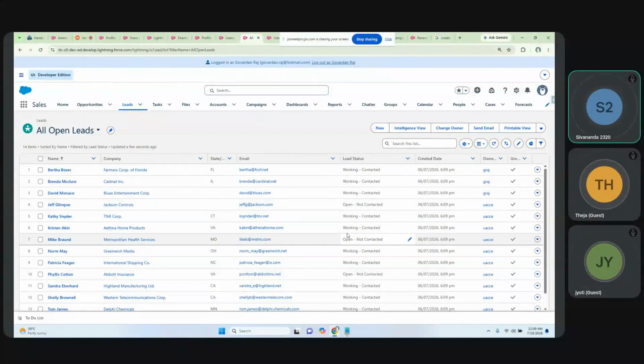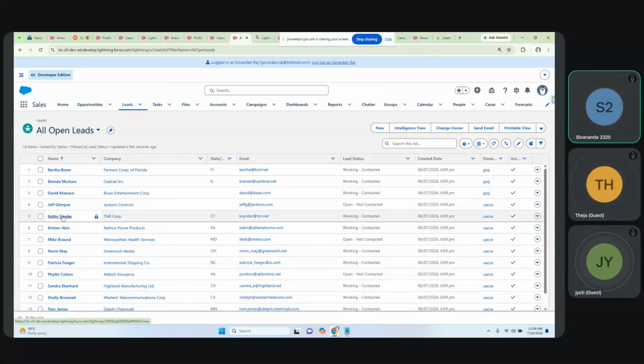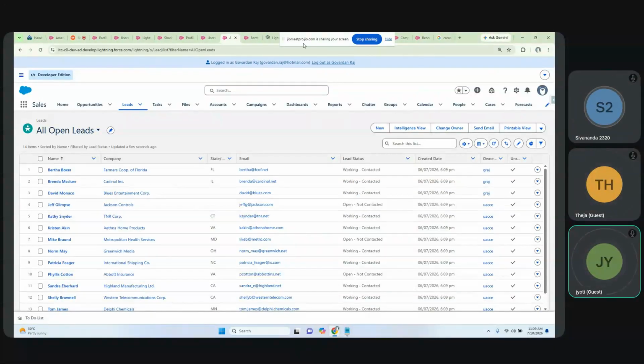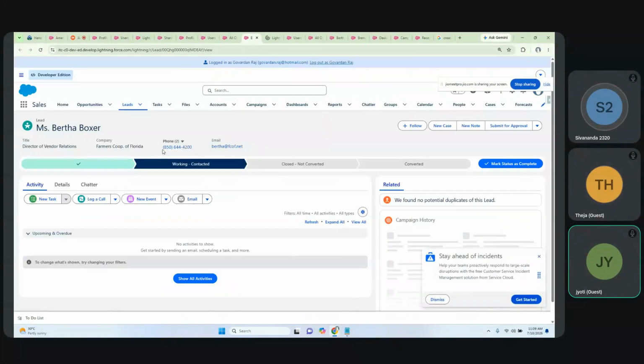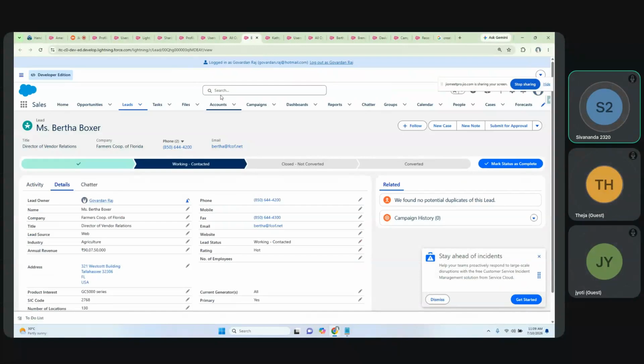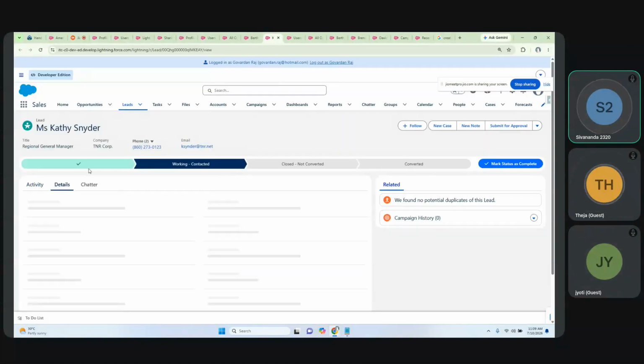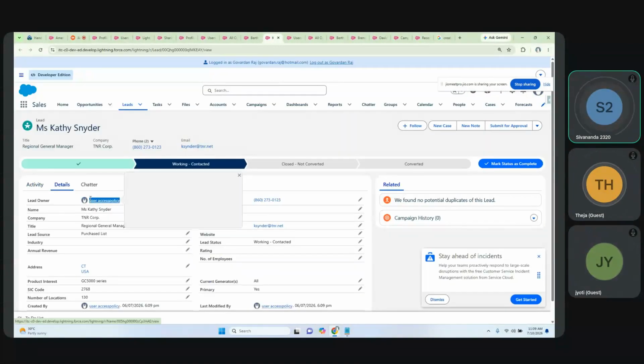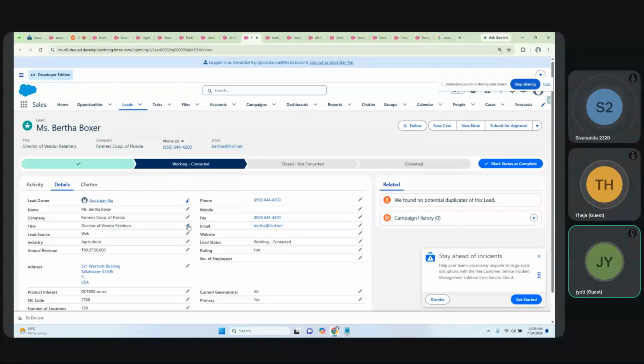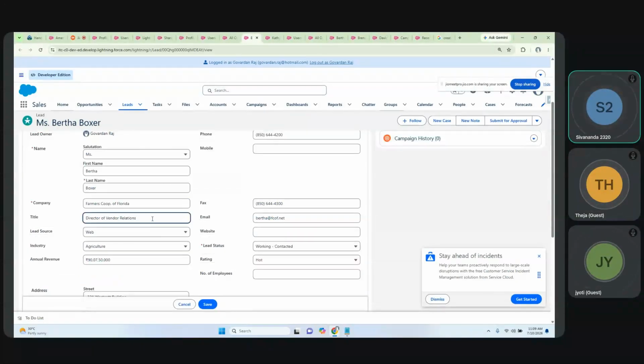Clear so far? Yes. Now let me try to edit the record where he is the owner, and also try to edit a record where he is not the owner. So I log in as Govardhan, and I opened a record where Govardhan is the owner, and also a record where Govardhan is not the owner.